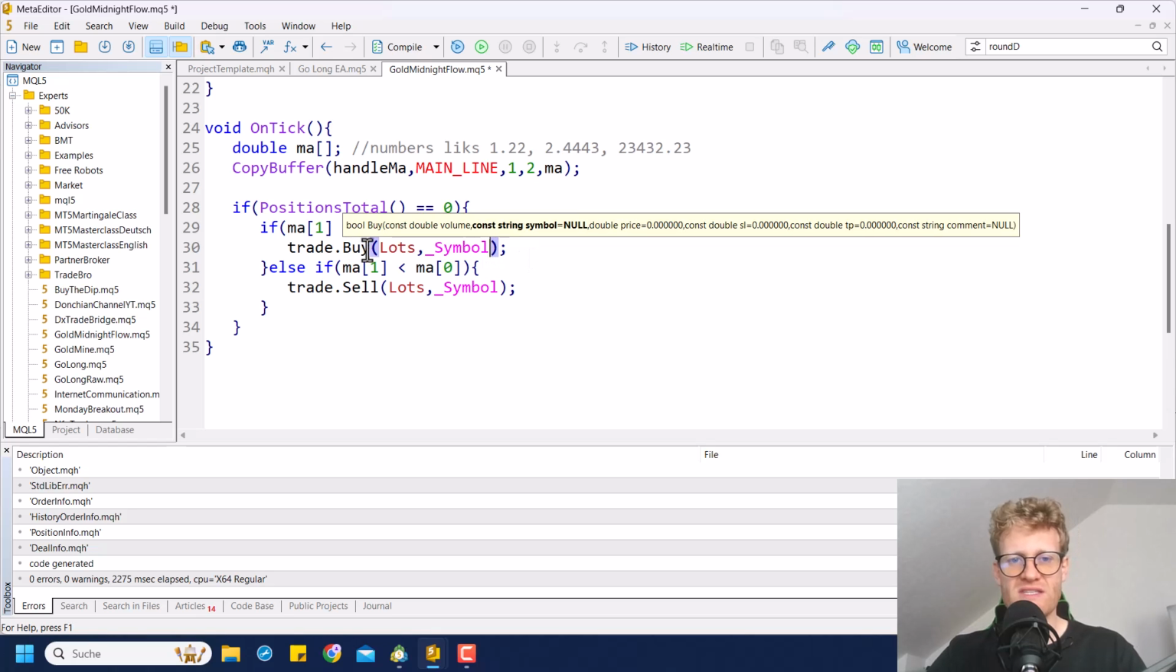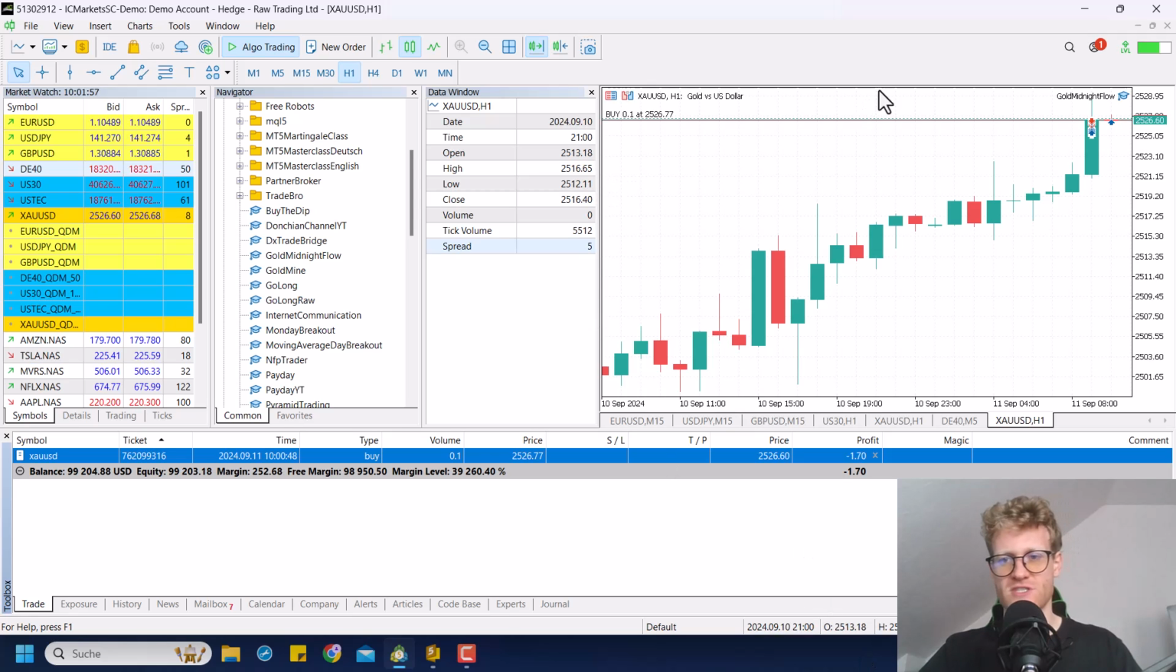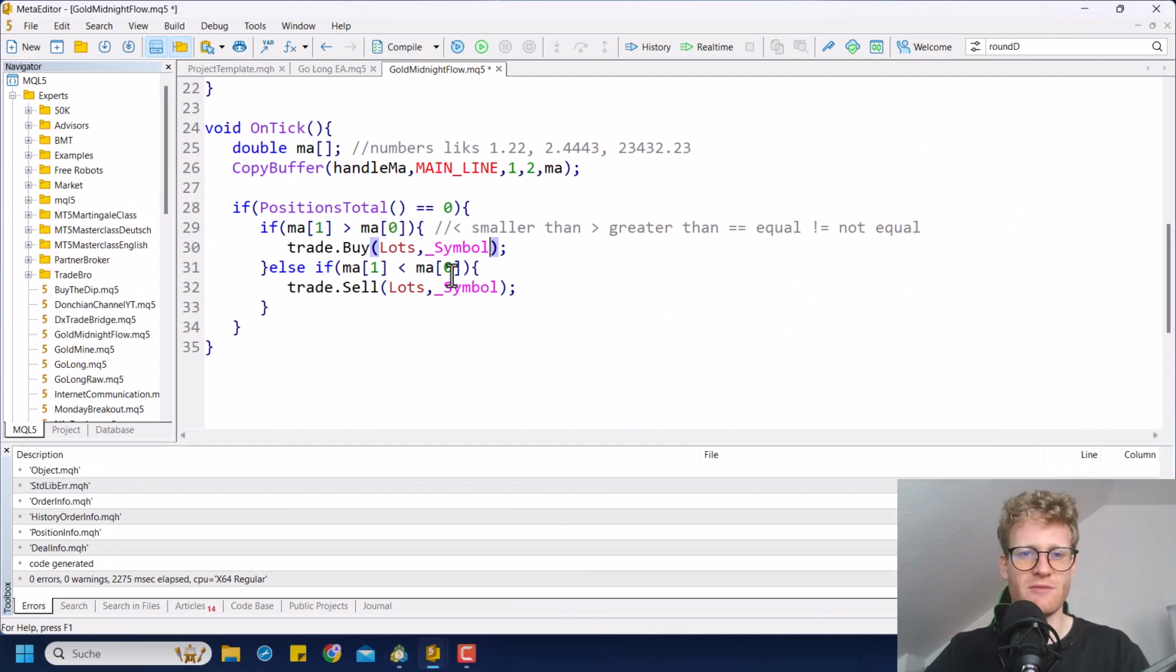So what you can see here is there are different parameters for the buy and the sell function. And we can provide a price, a stop loss, a TP, and a comment. And what this does is, if we provide a stop loss and TP, for example, we will not only open a position without stop loss and TP, but we will open a position with stop loss and TP.